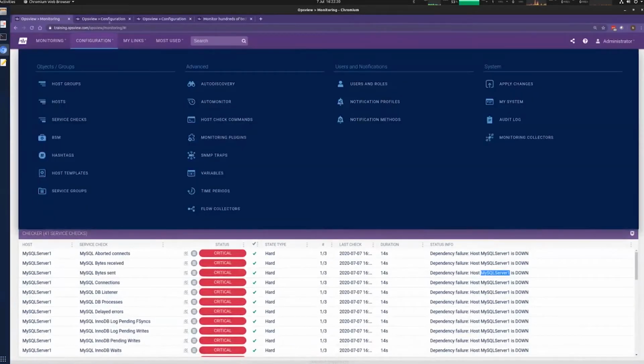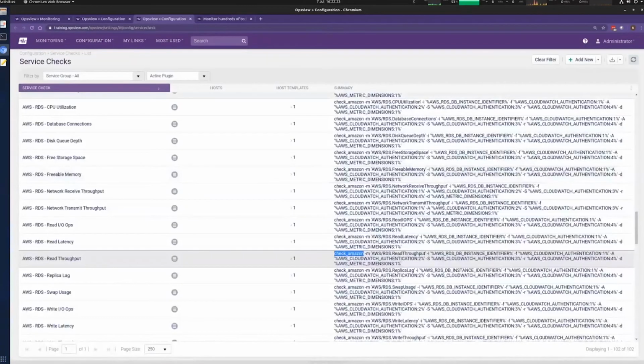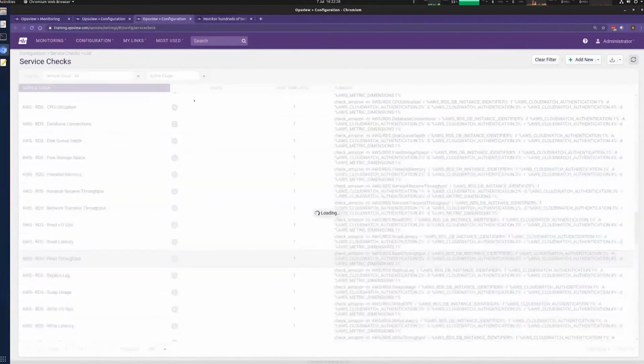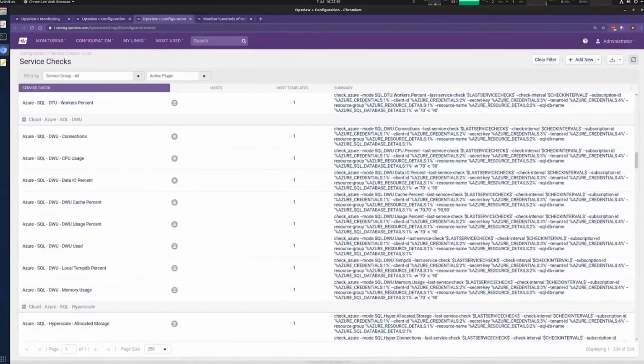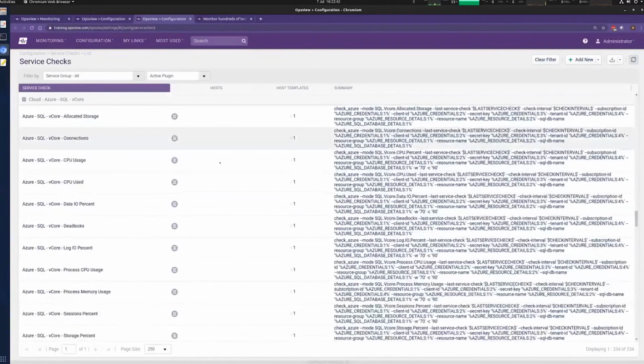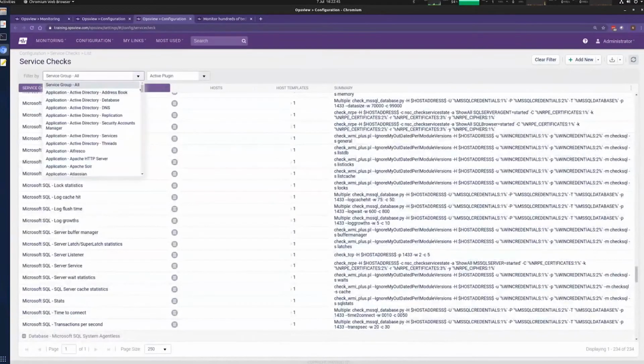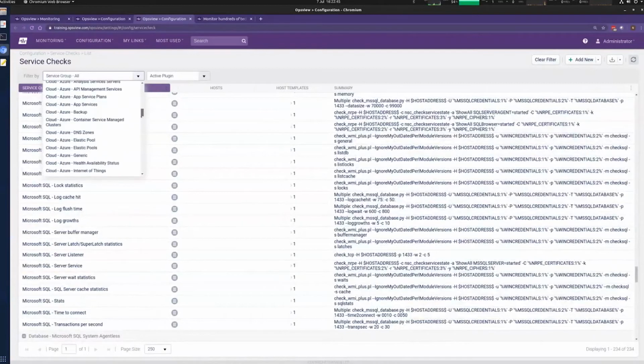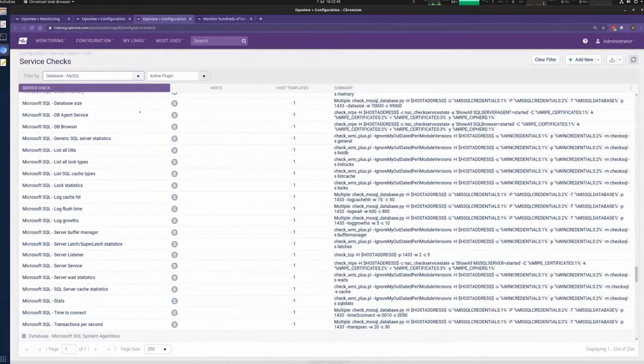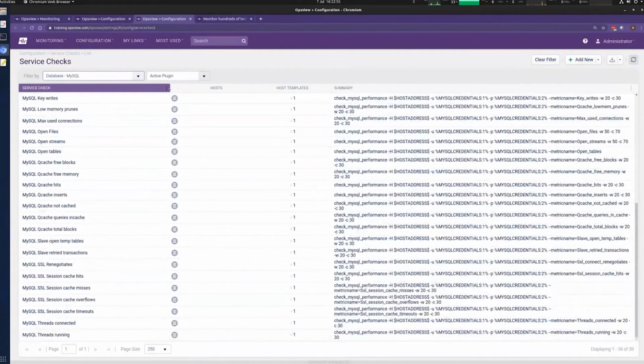Let's have a look at some more of this. Service check configuration options. We've got a few things to set as we are configuring our service checks. So I'm going to find my MySQL. I could have selected from our service groups. If I go down to database and MySQL, that does the exact same thing. So we've got multiple ways of filtering your existing service checks.